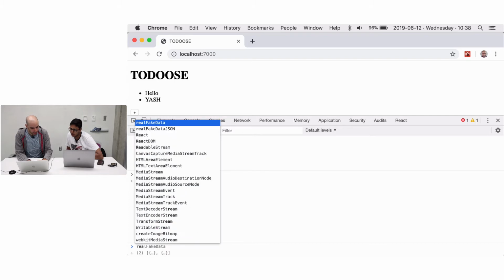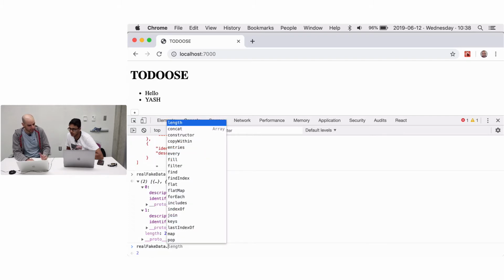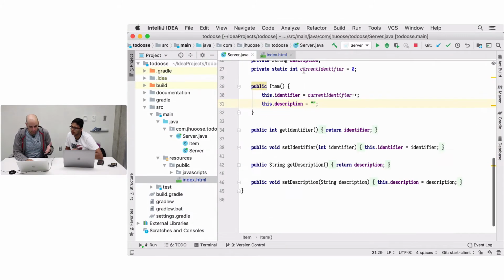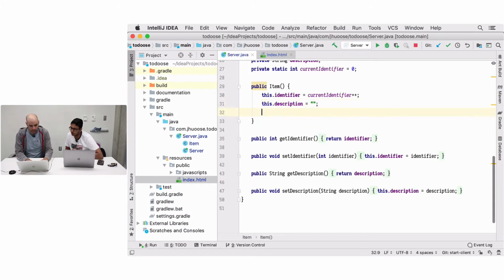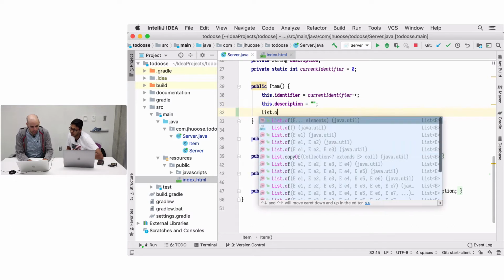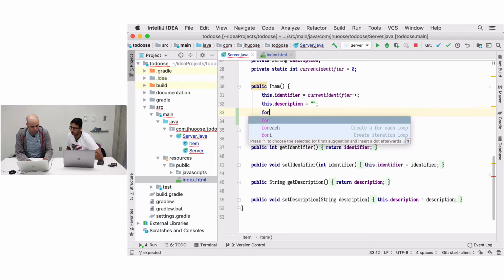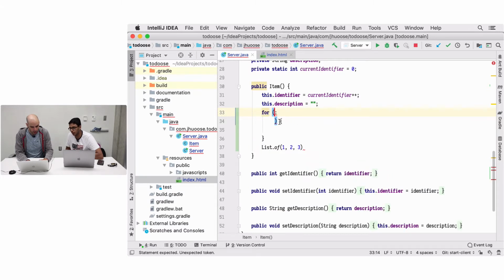So real fake data. Well, it's a list. And there are many methods to work with a list. If you're working with lists in Java, let's go to Java because I think that people that are watching are more familiar with Java. So suppose that you have a list in Java and I'm using list of 1, 2, and 3. And this is a list of the numbers 1, 2, and 3. Well, there are different ways to use this list. One is to use a for each loop.